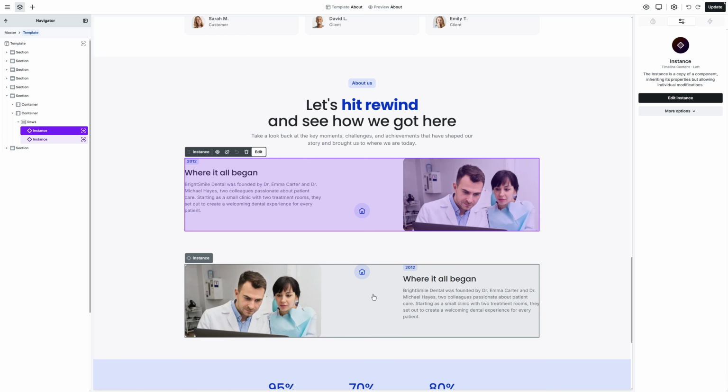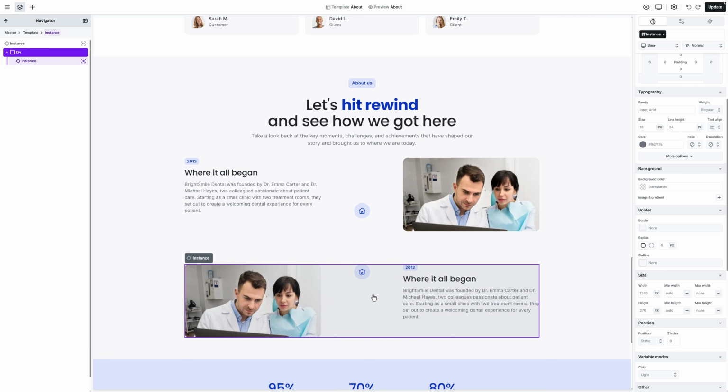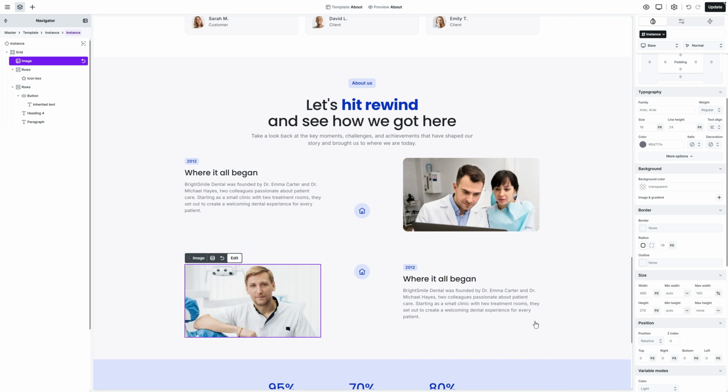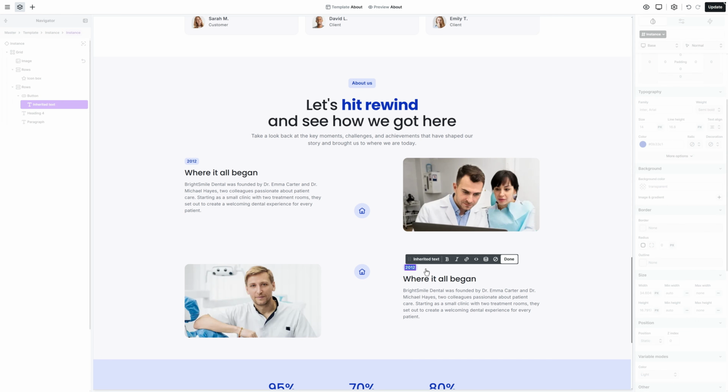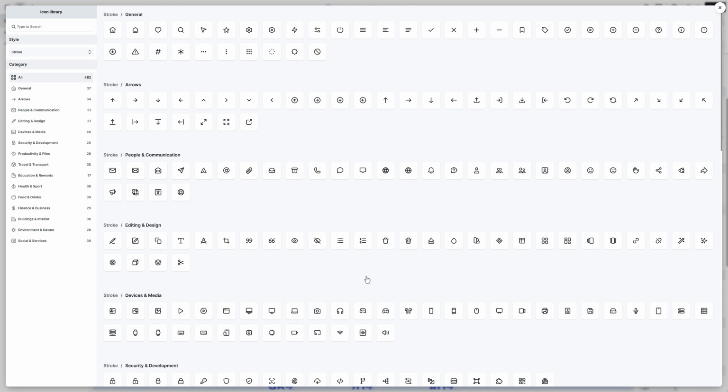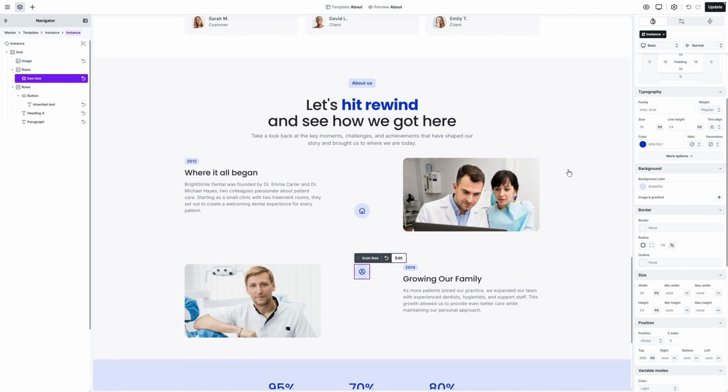I'll leave this component and enter the right one. Let's update the content. First, I'll change the image. Then the year. Let's go with 2014. And the text here. And the last piece, the icon. And this one is done.